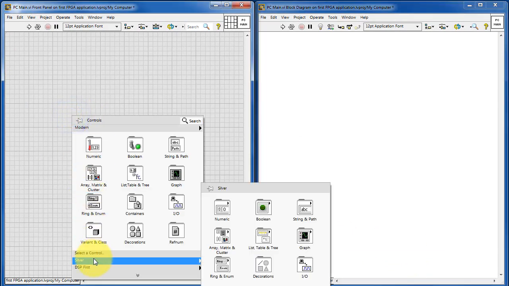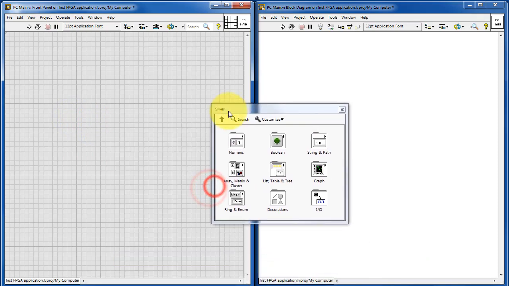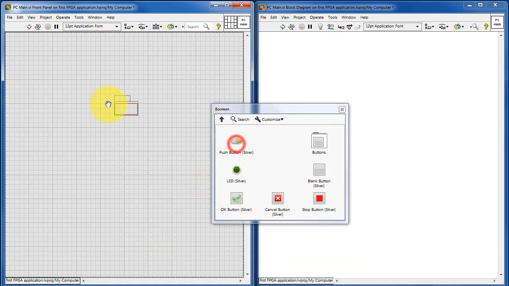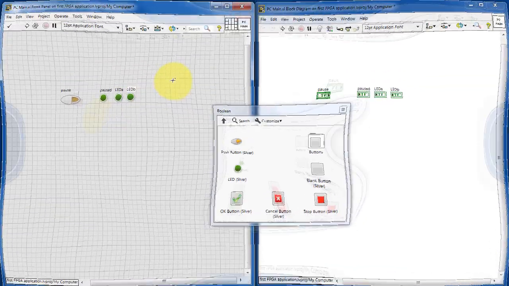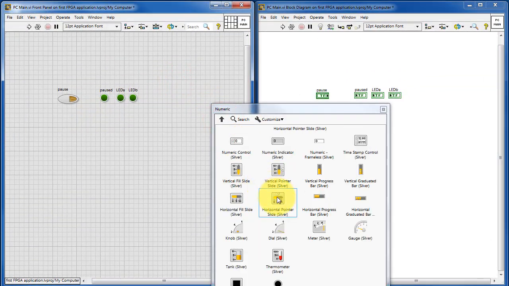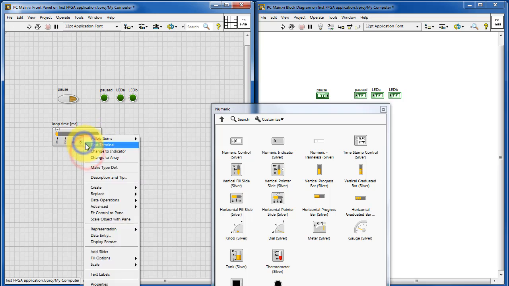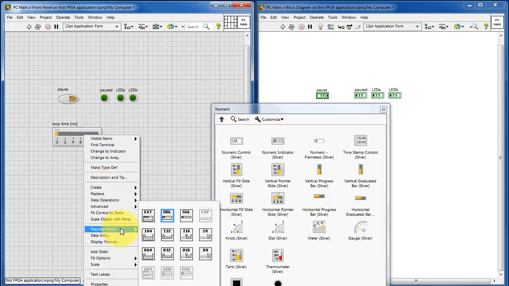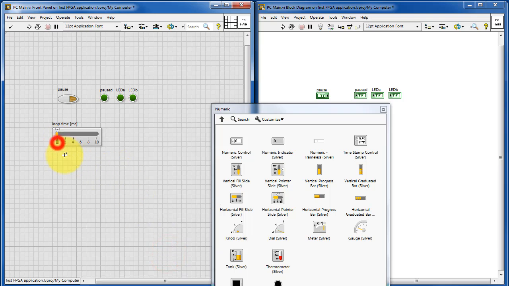And I'll begin by creating a series of front panel indicators and controls. We have pause button and then 3 LED style indicators using a horizontal slide pointer, and this will be for setting the loop time. This needs to be an unsigned integer of 32 bits. Let's have the slider run between 10 and 1000.